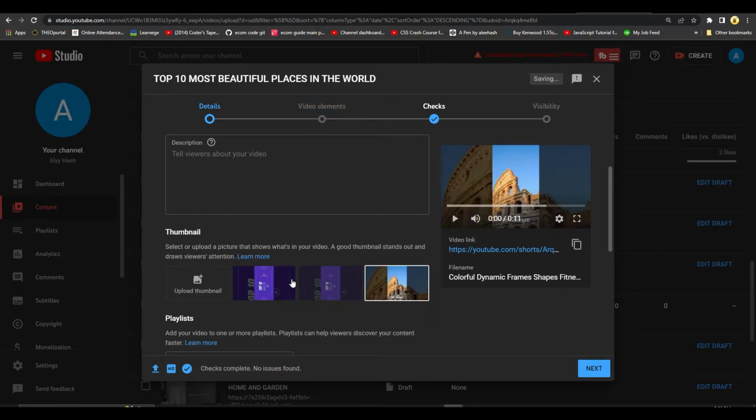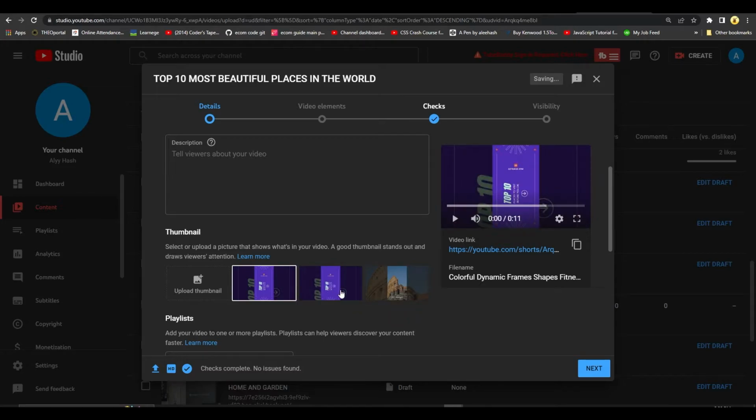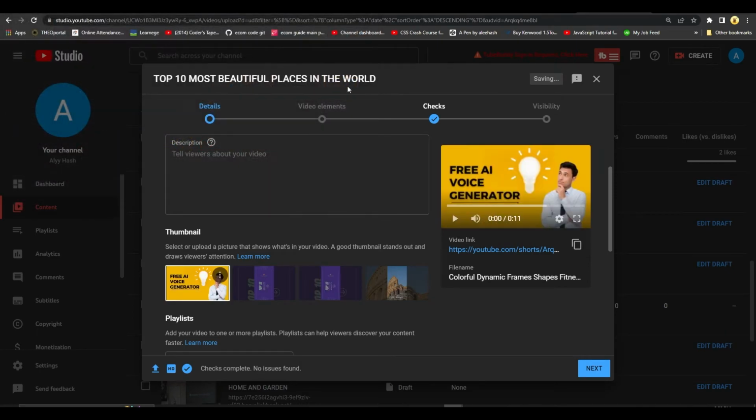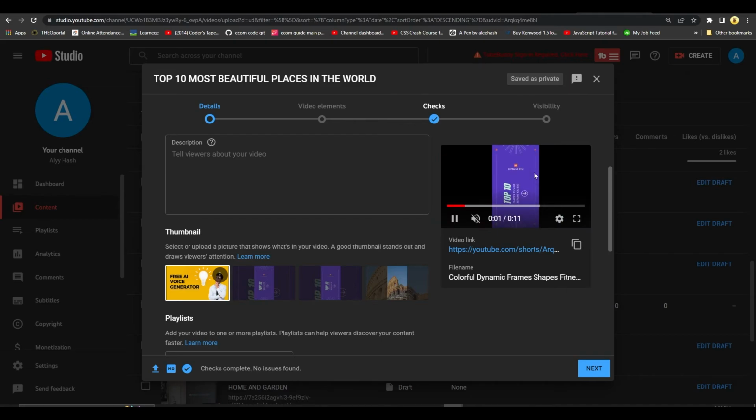Now from over here you can choose from the auto generated thumbnails, or you can choose a custom thumbnail by simply clicking on upload thumbnail, and then you can choose any image and add it for your YouTube short. Now whenever a person comes onto your YouTube short, they're going to see this thumbnail, and as soon as they click on play they will see your YouTube short.